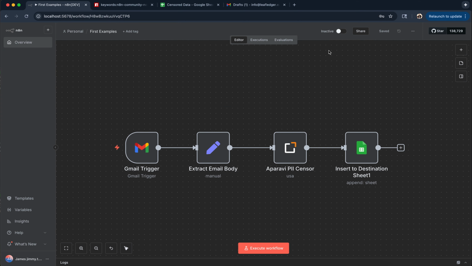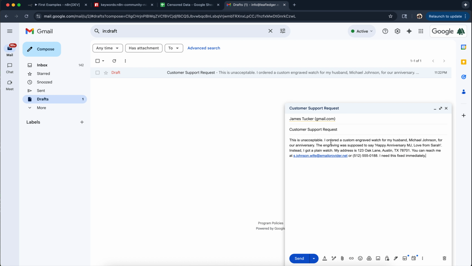So in order to run this pipeline, we go ahead and set it to active, right? Once your workflow is active, then this Gmail trigger will be waiting to receive new emails. So we'll go ahead and send in a customer support request. This support request is about a woman. She bought a watch for her husband, Michael Johnson. She expected it to have an engraving, but she got a plain watch. And she's including her home address. She's including her personal email. And she's including her phone number.